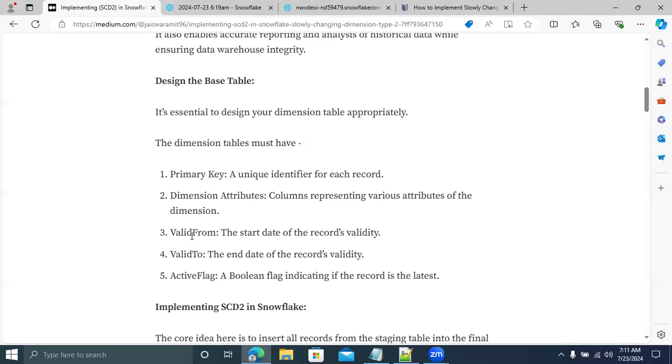Next one is valid from. Valid from means the start date of the record validity. We will maintain the start date of the record validity when the record comes into the data warehouse, meaning the dimension tables. When the data comes into the table, that is the valid from date.